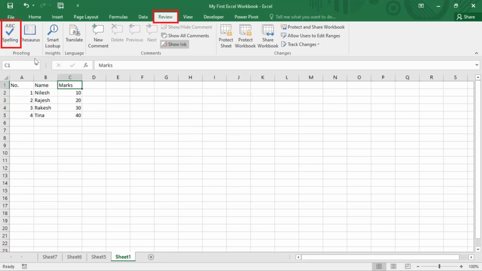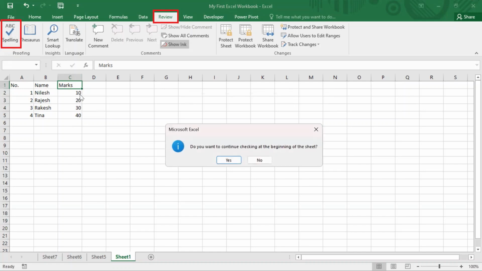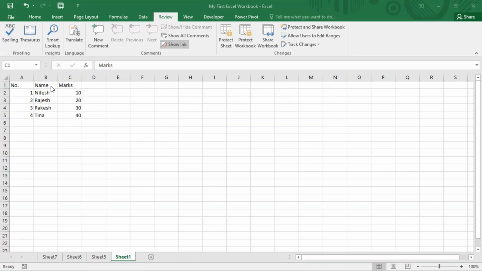So what I'll do is make some mistake in my spelling. Suppose I change the heading, instead of Name, I make it Nama. So it is incorrect. We know that. But let's see how the spell checker recognizes this.